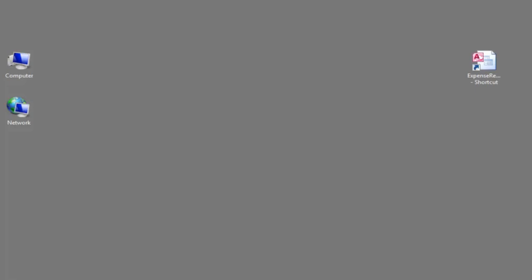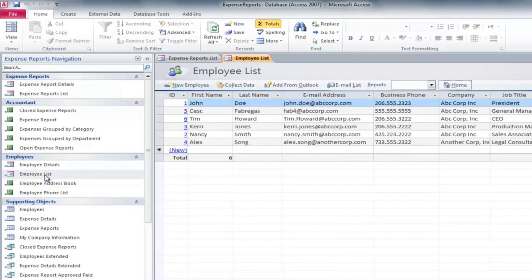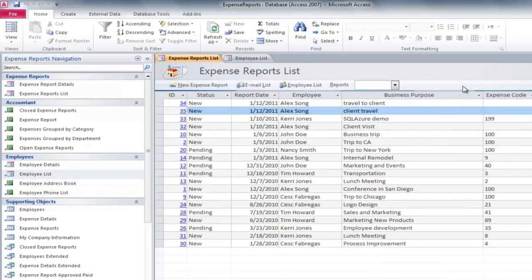So let's start with looking at an existing Access application that was built with Access 2007. This simple application is used to record, track, and approve employee expense reports. It allows employee expense reports to be entered into the application and then approved for payment. There are two main sections to the application: an employee list where the user can manage employees, and a list of the expenses submitted for employees that can be filtered based on approval status.